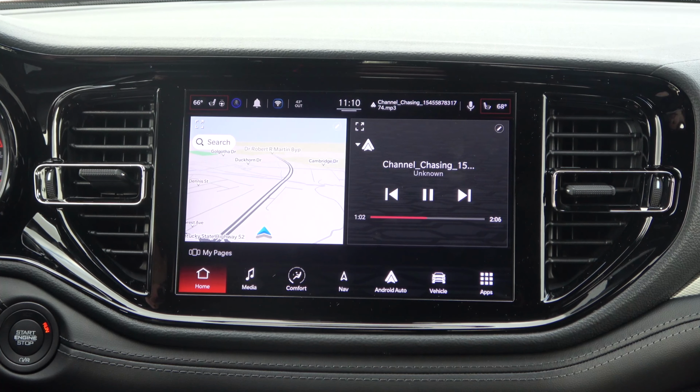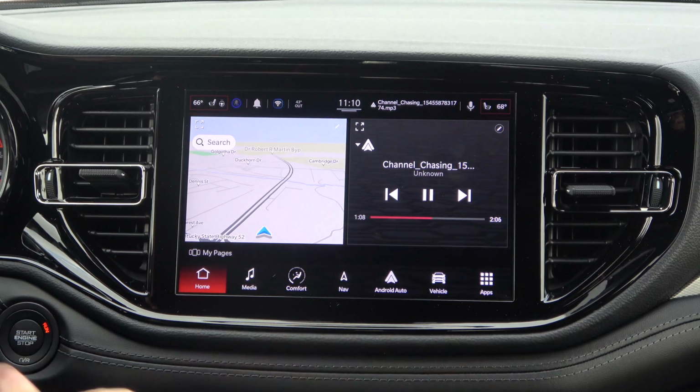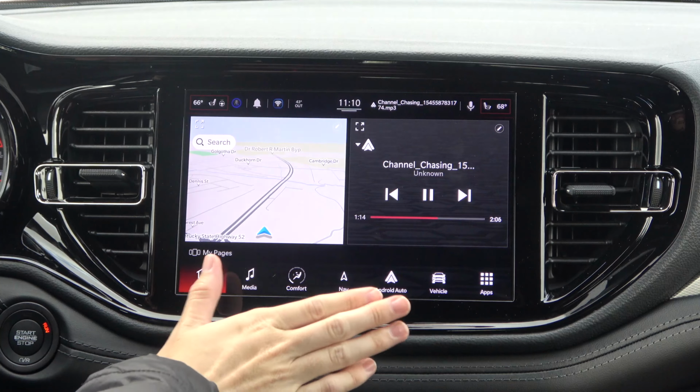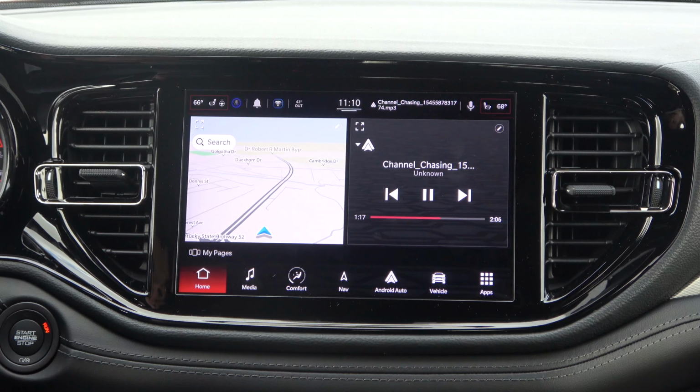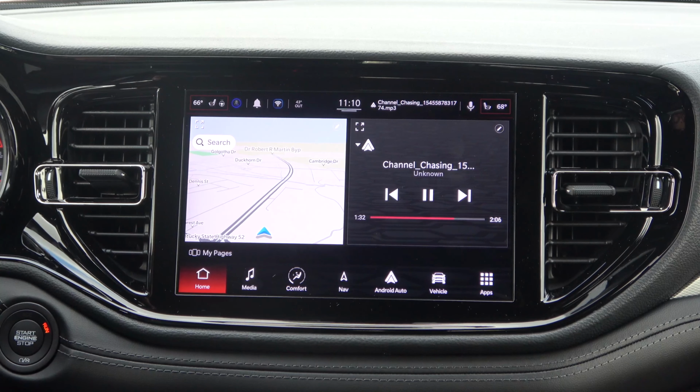I'll tell you guys a little bit about the system in general. Looking at it visually speaking, you won't notice that there's a huge difference from the previous version, but what is making the big difference is actually what's under the hood and in the background as far as your software and your hardware. So on the hardware front, you now have 6 gigs of RAM and up to 64 gigabytes of solid state storage.